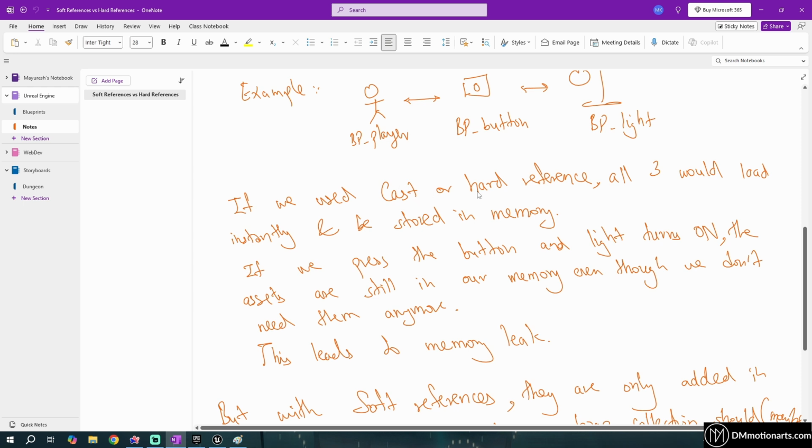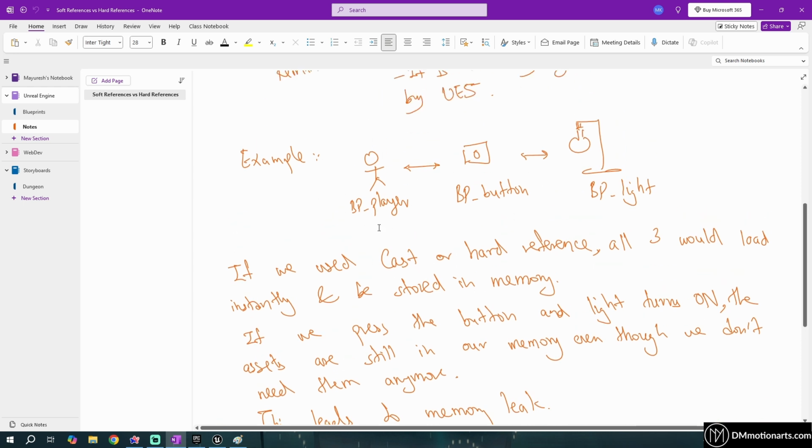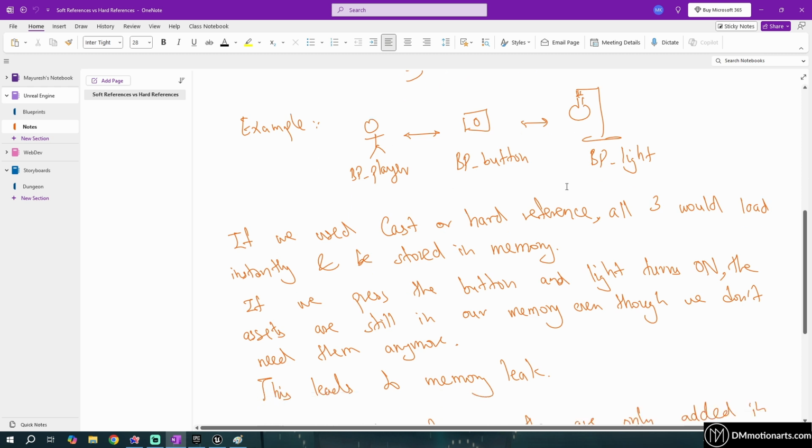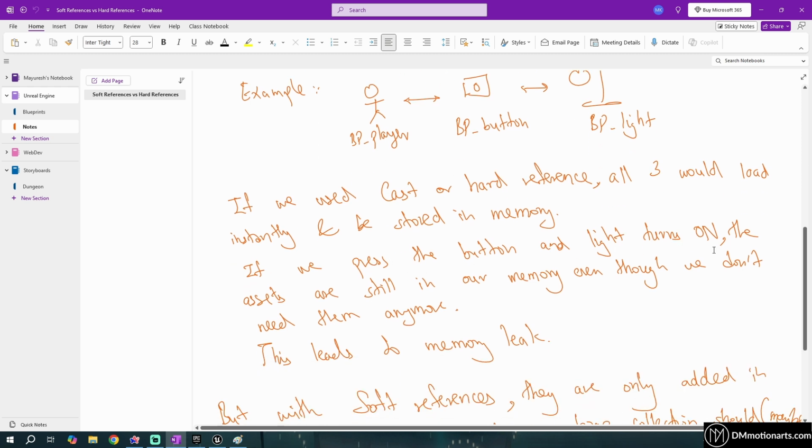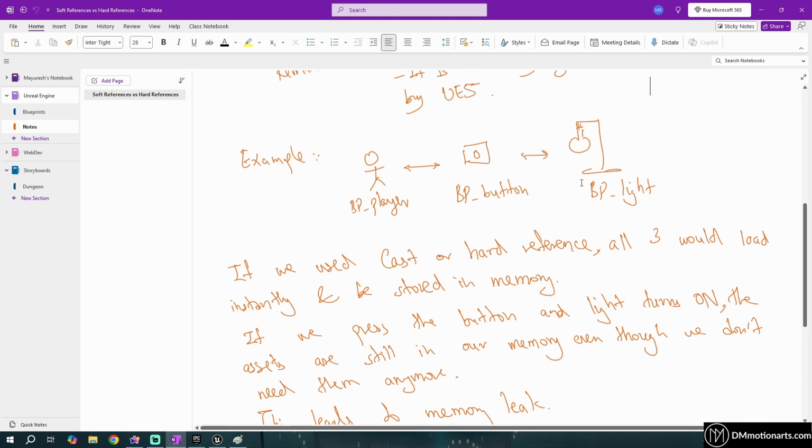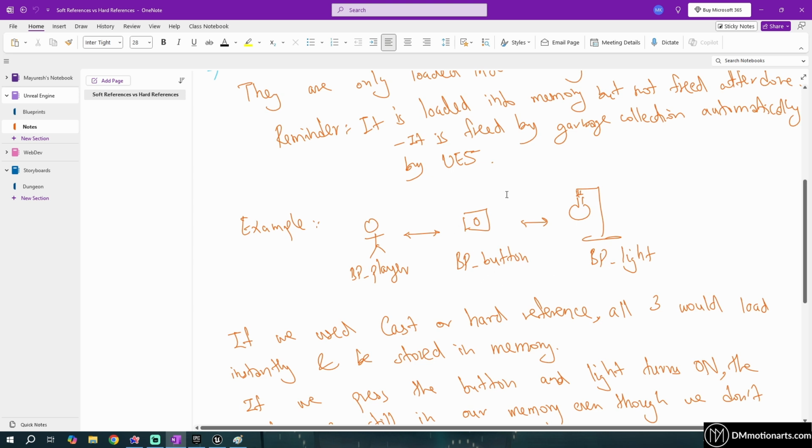So if we use cast or hard references, as soon as we load this player, all three would load instantly and be stored in memory. If we press the button and the light turns on, the assets are still in our memory even though we don't need them anymore. Let's say you're playing some game and you turned on the button and then the lights, and you're not even going to touch these lights again. You don't really need to have this logic in there, right?